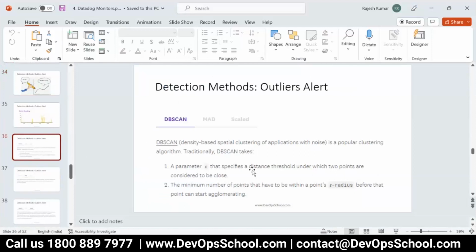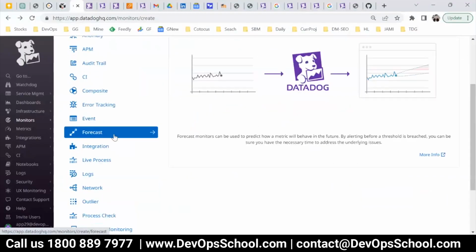Okay, so DBSCAN, MAD, and SEALED. These are the algorithms for that. So here, forecast monitor can be used to predict how a metric will behave in the future, alerting before a threshold is breached. You can be sure you have the necessary time to address the underlying issues.